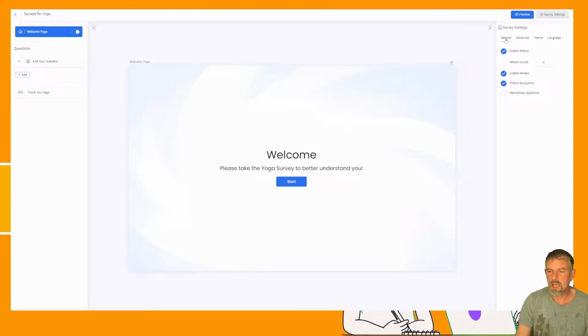You'll also notice on the right hand side that we have more options to do with the survey. So you can enable retake, and you can let people retake it more than once, or you can disable it and only let them take it once. If I disable it, you can also enable review as well, so that the participants can review the answers they've given. You can turn that off and on, and you can enable or change the navigation. I'm going to turn that off, and you can also randomize the questions by turning that on inside there. This is under the general tab under survey settings.